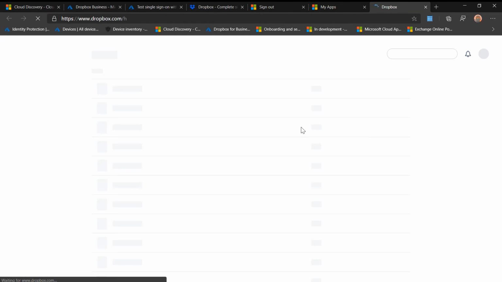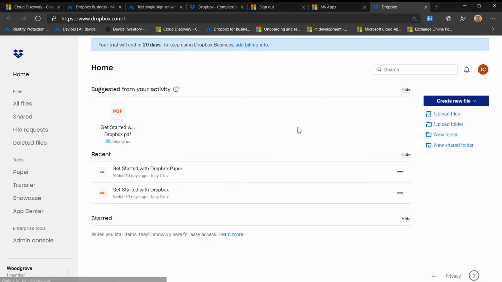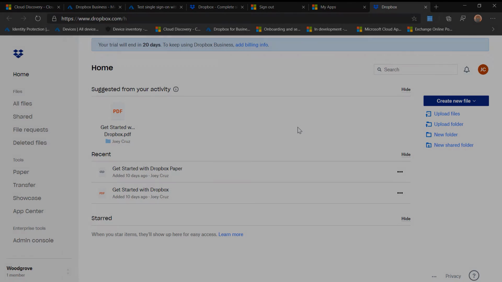If I click on the Dropbox icon, you'll see that I wasn't prompted for a password. We're trying to get away from passwords because passwords are a problem. And by offering end users a customized, better user experience where they don't have to maintain two sets of credentials, it's one less password that we have to worry about.